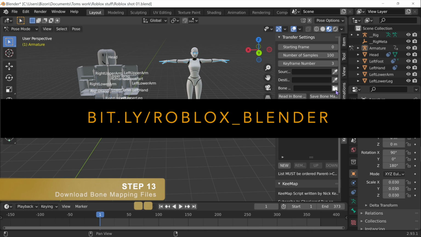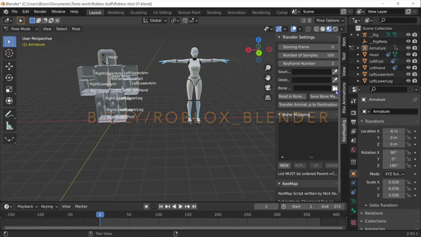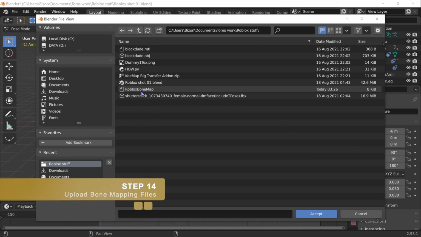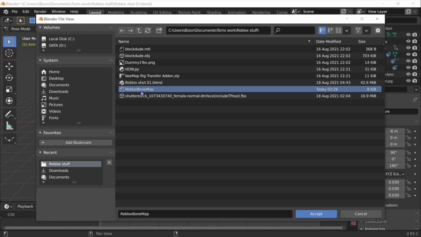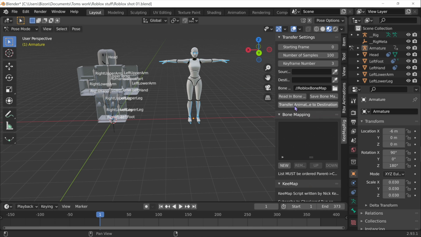We have provided bone mapping files for the various Roblox characters. You can find them in the comments below. Choose which one correlates to your desired character. Next, select the folder icon next to Bone, and upload the bone mapping file you have downloaded from us. Mine is named slightly differently here, so if you're using the block rig, use the block rig bone map. Next, click on Read in Bone.